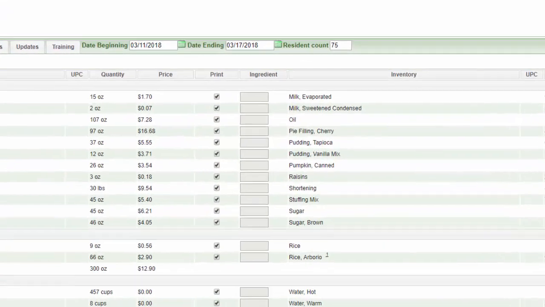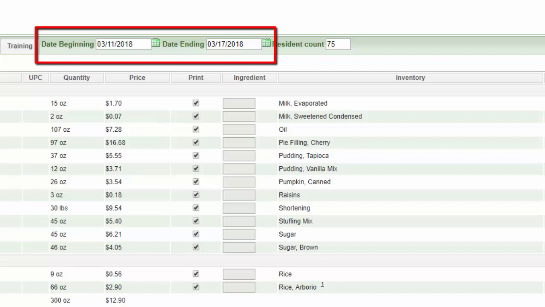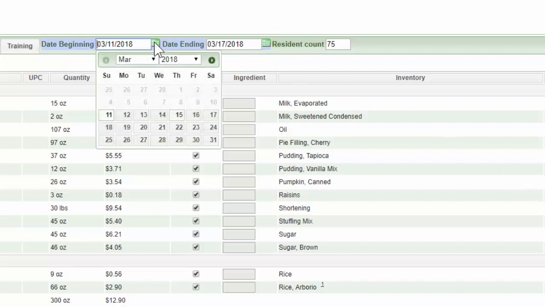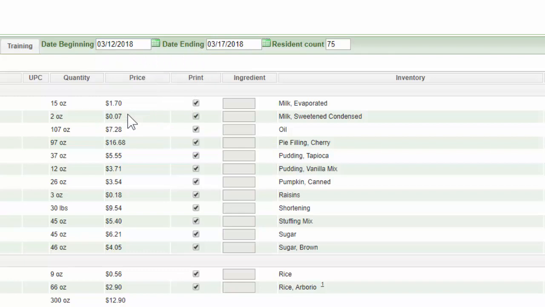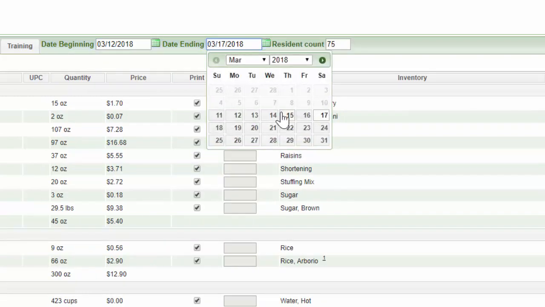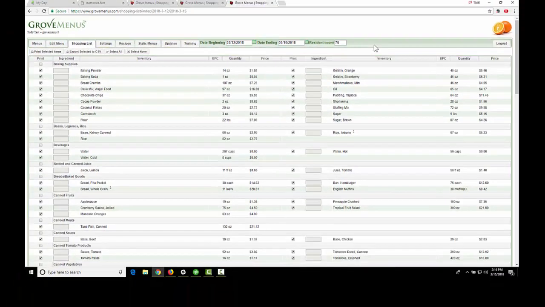In the top middle of my screen, there's a date beginning and a date ending. And you can change this date range to whatever you're going to shop for or order your food for. Some people do it once a week, some people twice a week, some people every other week. So if I'm going to shop twice a week, for example, I might change my beginning date to be from Monday and my ending date to be on perhaps Thursday. And the list below is going to reflect that date range and look at my menu.